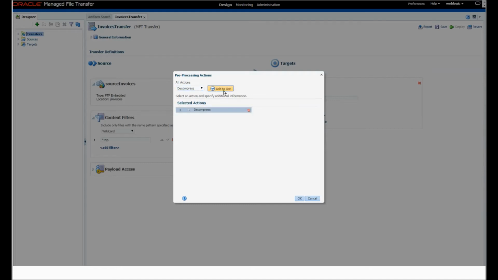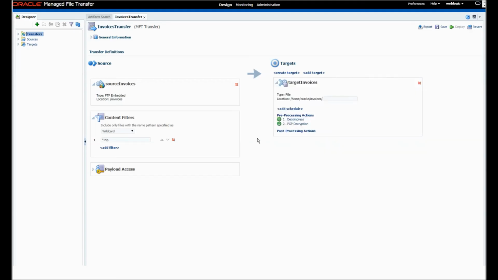And remember that I said that this information is also coming encrypted. So in order to decrypt it, I just need to select PGP decryption, add it to the list, and I just choose my private key that is already configured, that was used in order to encrypt it in the first place. And that's it. My target is ready.